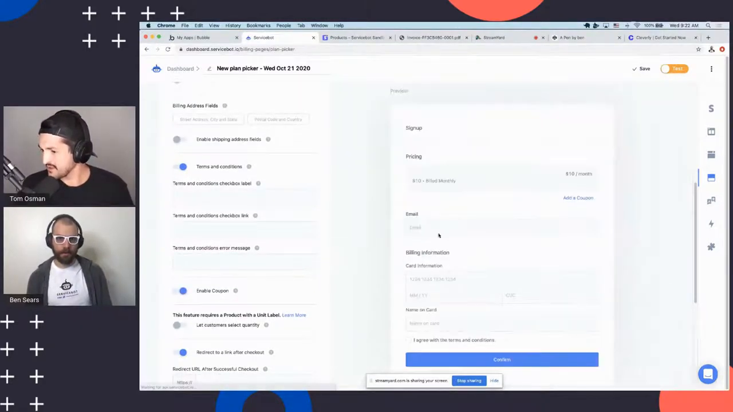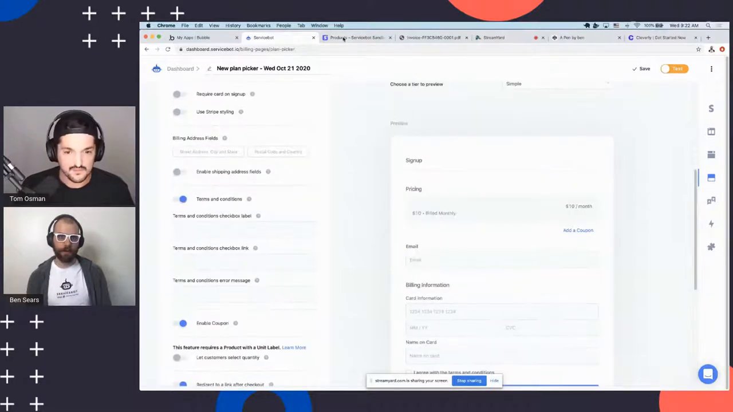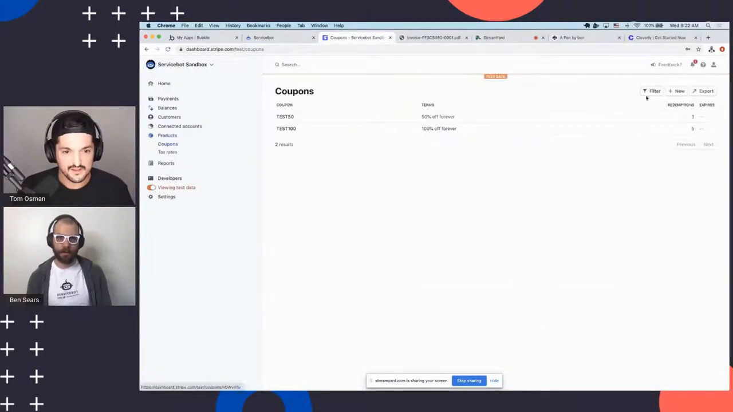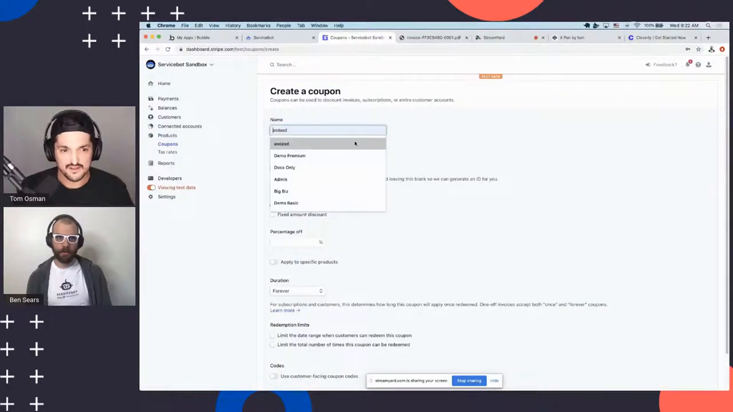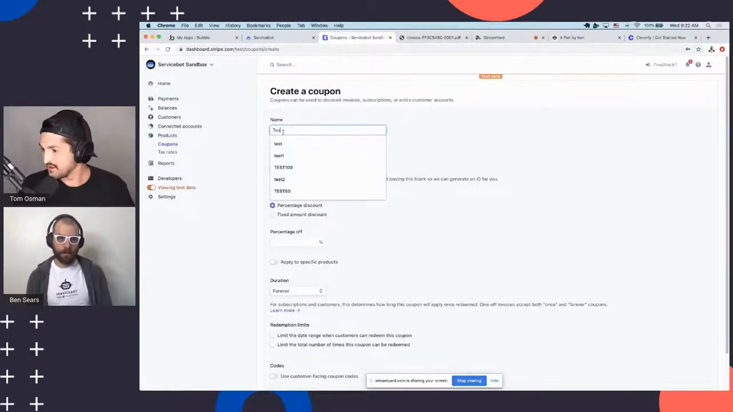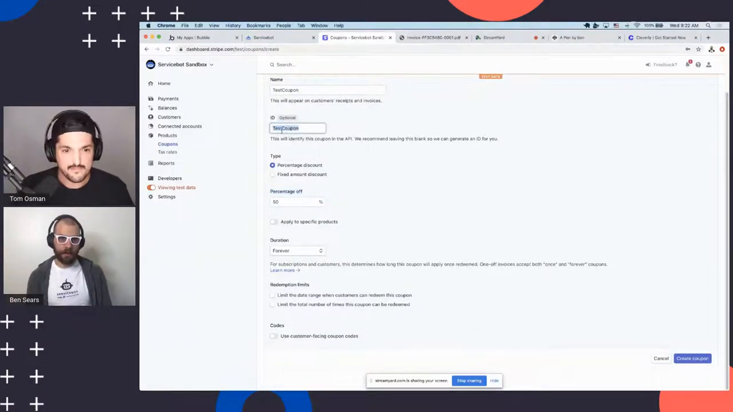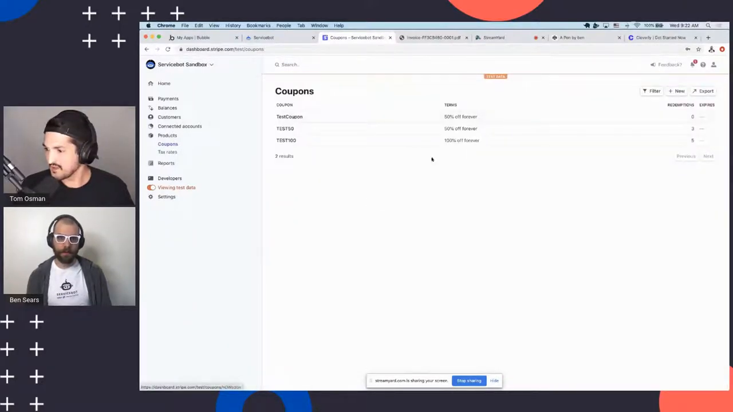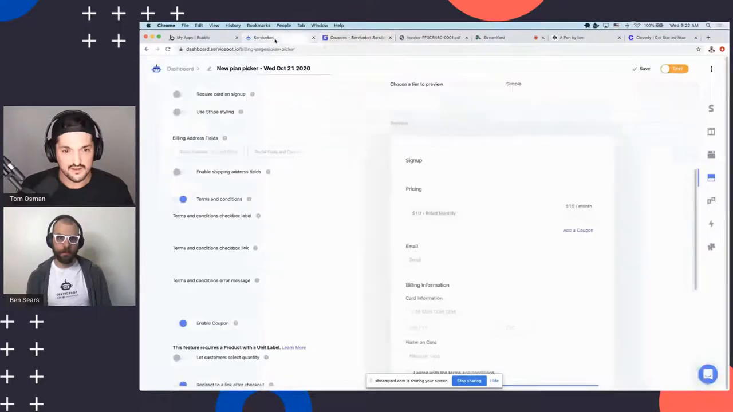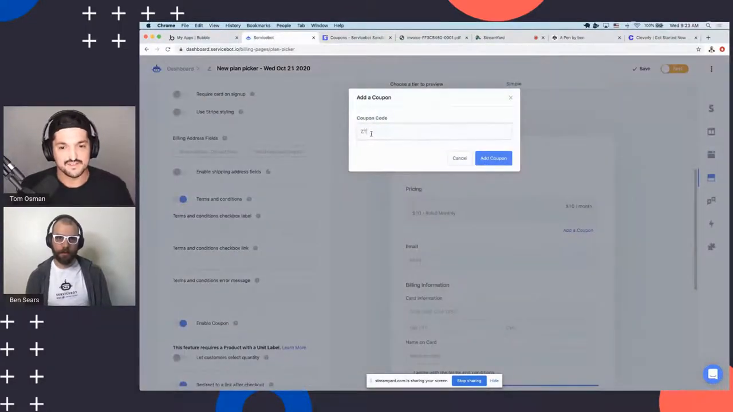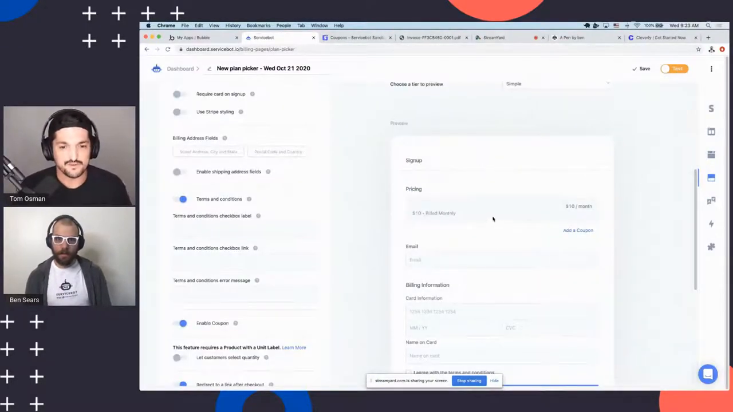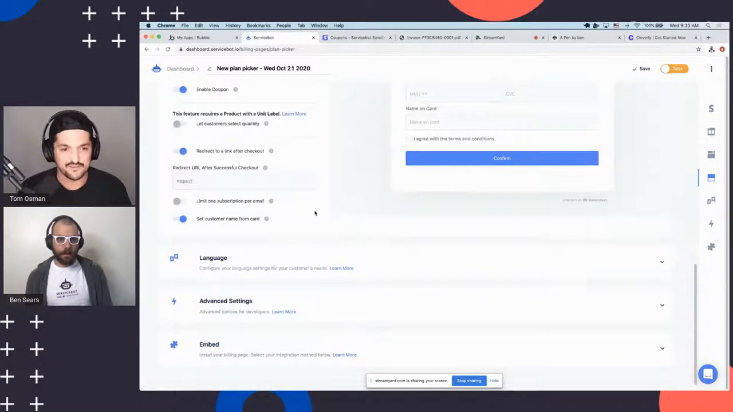Enable coupons, obviously, is a very popular one. And that just uses Stripe coupons. So if I were to create a coupon here, say test coupon, and then give it a 50% off discount. Then you could just type whatever this ID is into that coupon box and it'll apply it. So it's just that simple to get coupons working. I don't know if it'll work in the preview. Nice. Let me see if this will work. Test coupon. Yeah, coupons are another thing which are traditionally quite tricky to do.